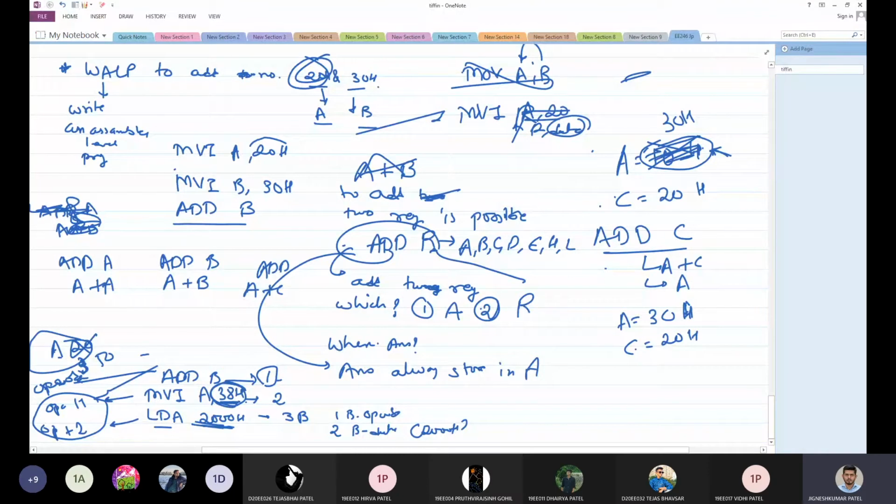Okay, so this is how addition will be done between two numbers. If you want to write a program, this is the program. MVI A, comma 20, MVI B, comma 30, ADD B, and the last instruction is HLT. Okay, it is a halt command. What will this command do? It will ask the 8085 processor to stop. So it will take 8085 into idle mode.